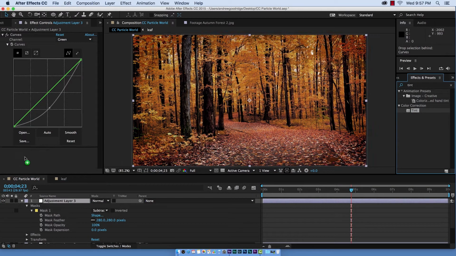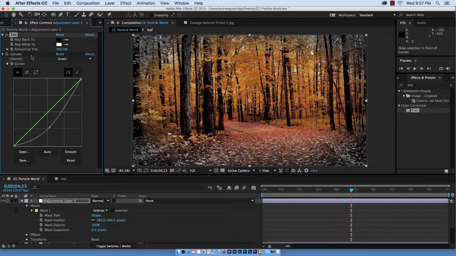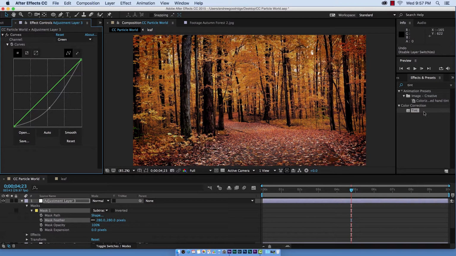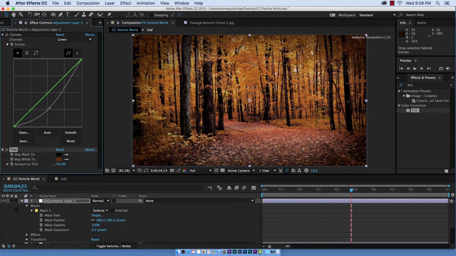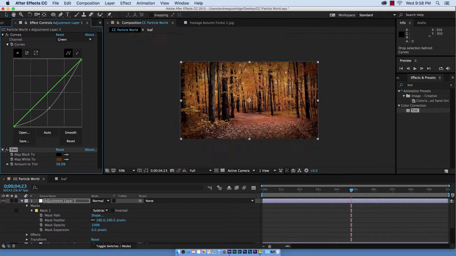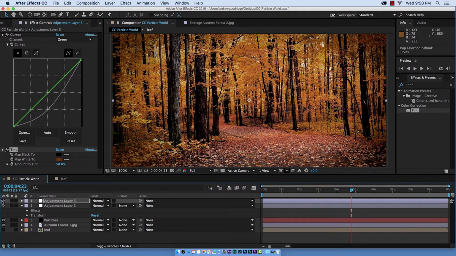Remember, today's project has 3 parts. First, successfully keying out the green using linear color key, invert, and simple choker. Second, manipulating the leaf particles using CC Particle World. And finally, color correcting the image to make the scene suit your tastes.